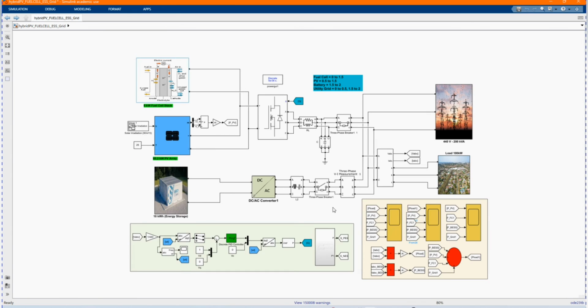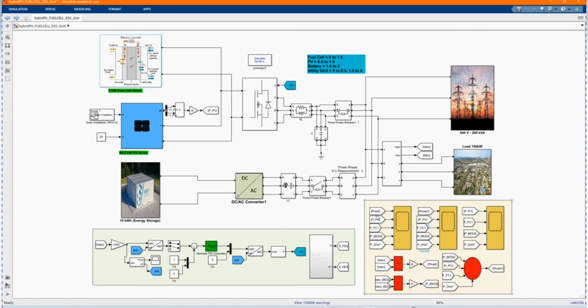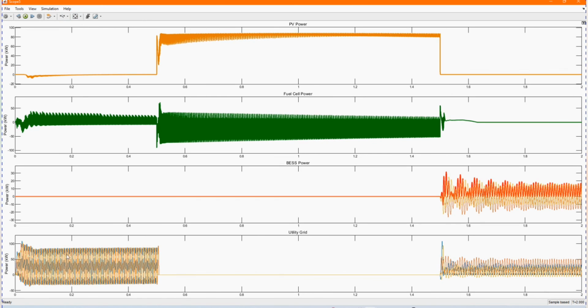Now, let's put our scope to check the voltage, the load power and the power supplied by each energy source. Here we have our PV power, we have our fuel cell, we have our battery power, and we have our utility power.